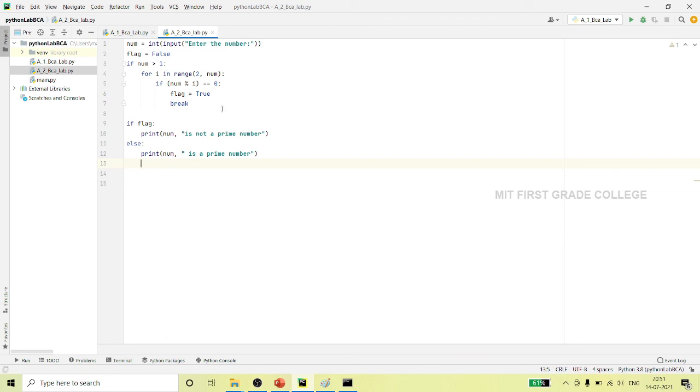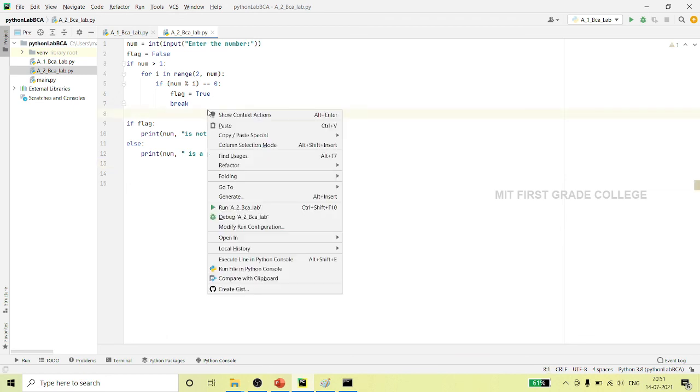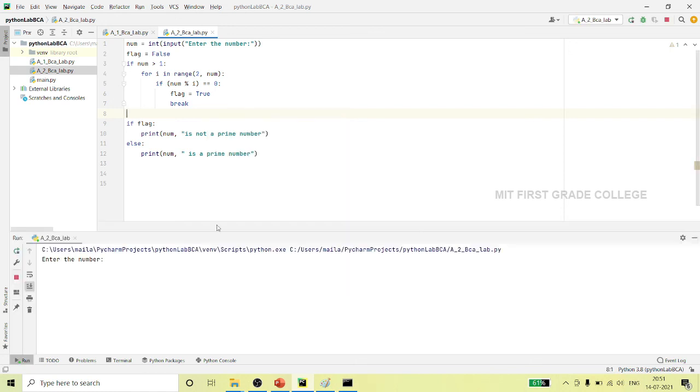We will save with Control S, and we will see whether it works or not. Right click, I am running, right? So I need to give the input, enter number. I will give 10. So 10 is not a prime number, and it is giving 10 is not a prime number.